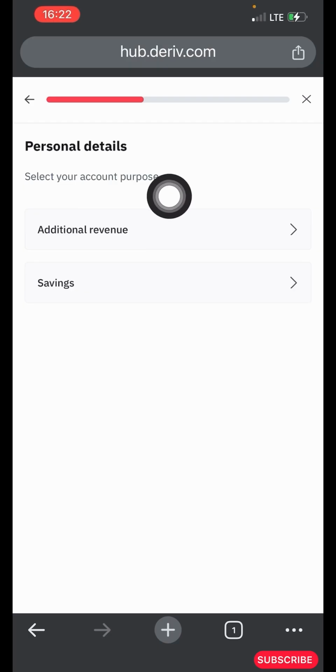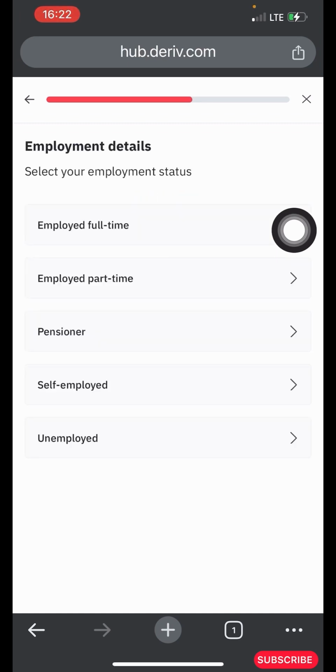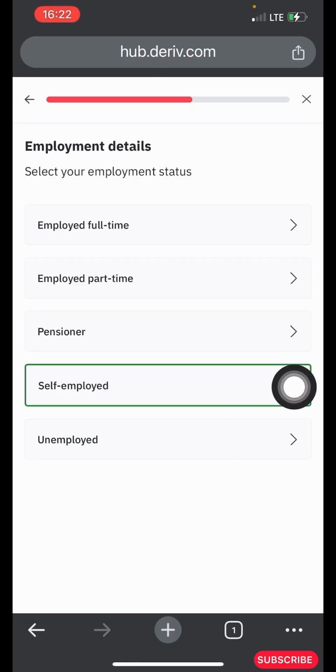Now you can see where they say select your account purpose. You have two options, where they say additional revenue or savings. Do you want to use the account to generate revenue, or do you want to use it to save? I want to use mine for revenue, so I'm going to click on this option here. Now you can see this is the next interface. They say employment details. Select your employment status. You can see employed full-time, employed part-time, pensioner, self-employed, unemployed. I'm going to put self-employed.